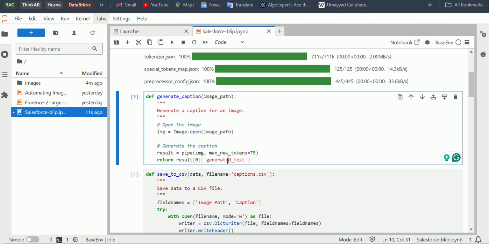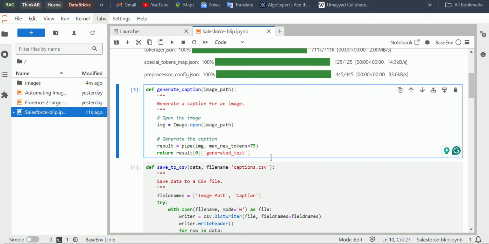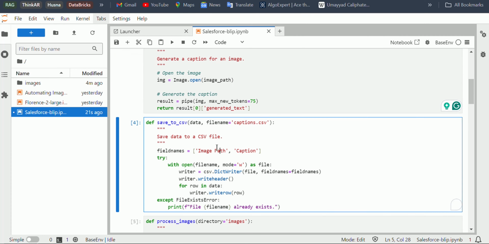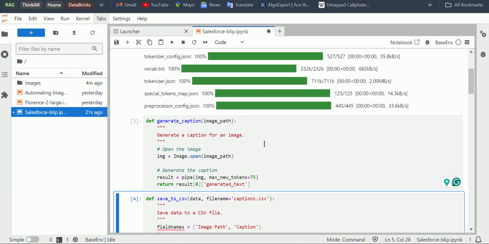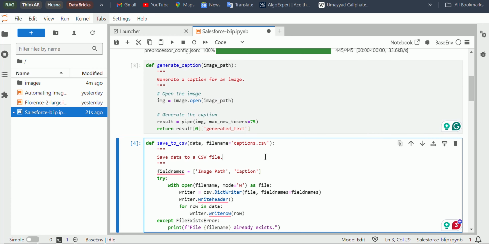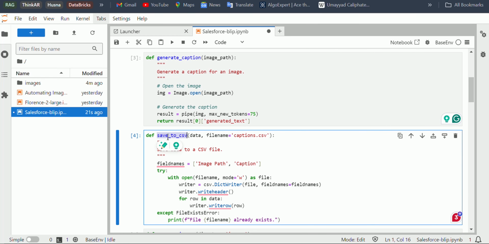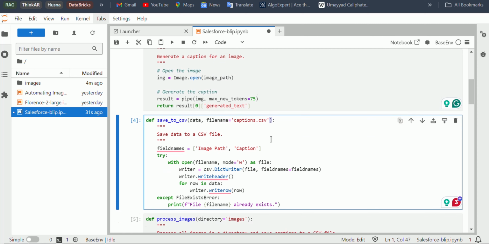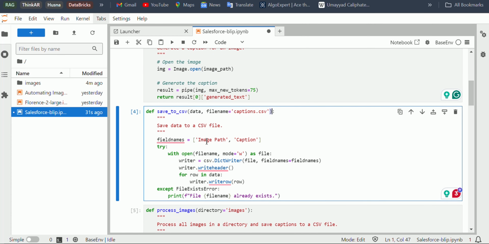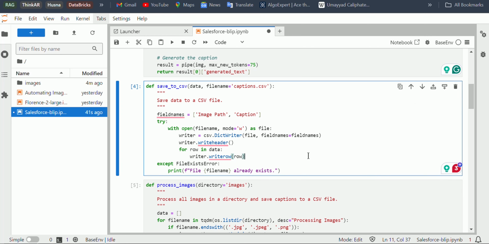It will be generated text. It will be a caption. Okay, and this function. Run this function, and you can see it's saved to CSV. So our end result will be saved in the captions.csv file. It will contain the image path and also the captions for every image.